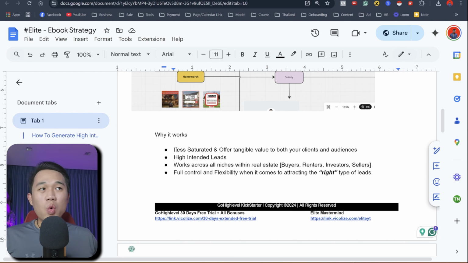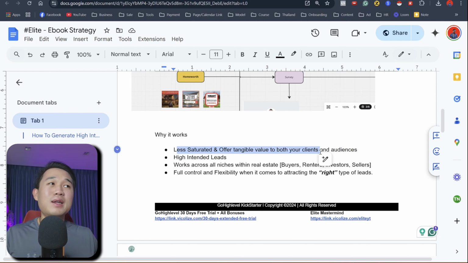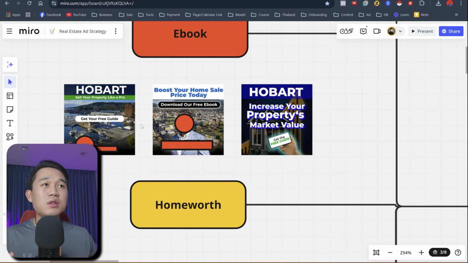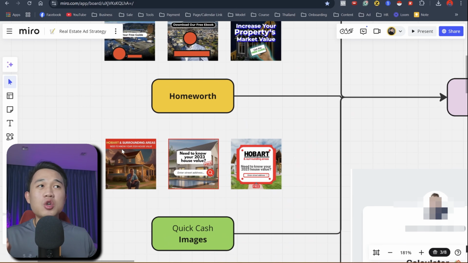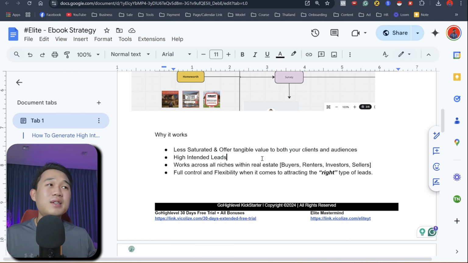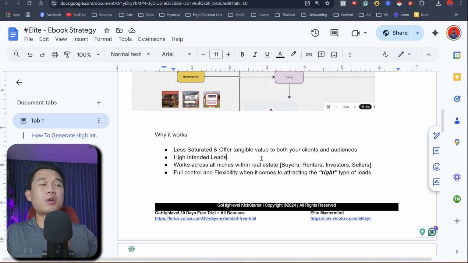Now, why does this campaign work? It's less saturated and offers actual tangible value that both your client and your audience get. So we start the client off normally with the SMS campaign and the how much is your home worth campaign. This campaign, if you've been in real estate for a long time, gets quite saturated because literally every marketer is doing it. This will get you good results, good volume, but sometimes the lead quality was just not there. What we find is that the ebook campaign normally generates higher intent. And like I said, there's some sort of goodwill that the audience will immediately give you once they see the value that you and your client provide.